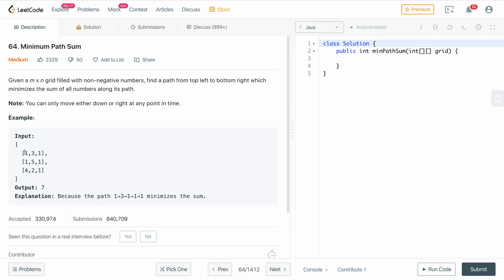So let's look at this example. In this example the output is 7 because the path 1 3 1 1 1 minimizes the sum. That is, we have to reach from this end to this end and we have to find the minimum cost. So this is the path 1 3 1 1 1 which constitutes the minimum path.